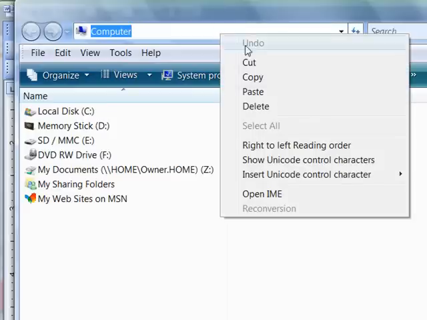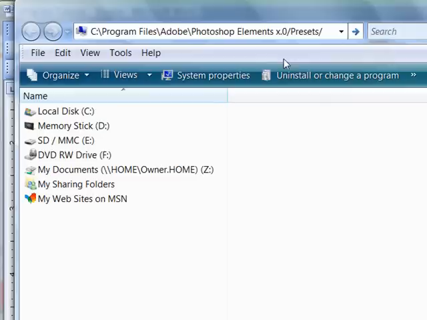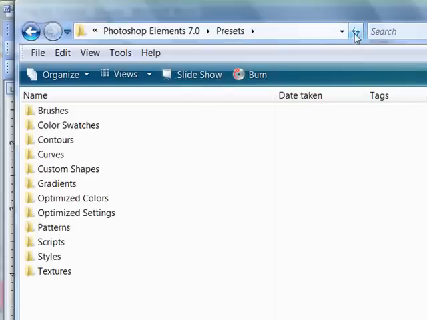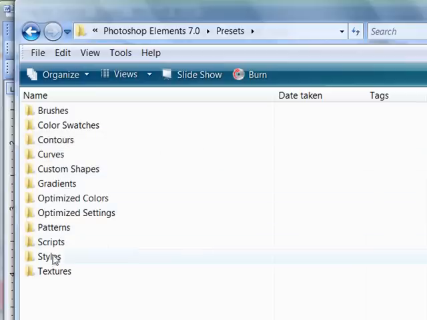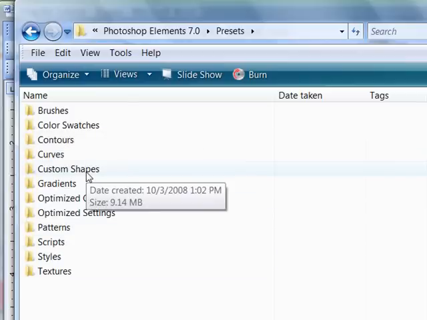I'm going to right click and paste that path in there, and then I'm going to go in here and manually change it to my version of Photoshop Elements. That X I'm going to change to a 7 since I'm working in 7. I'm going to hit the arrow, and I'm now in the preset folder. You'll see there are brushes and other things that are covered under the other tutorial, but here is custom shapes.